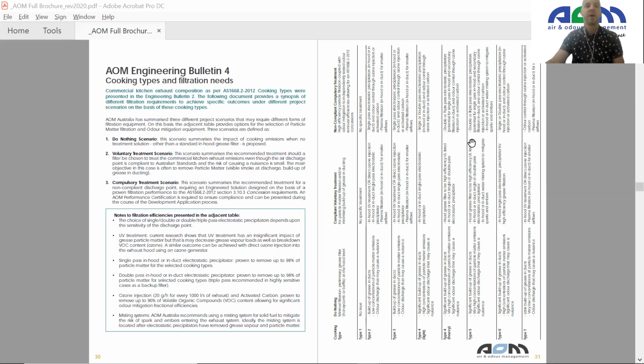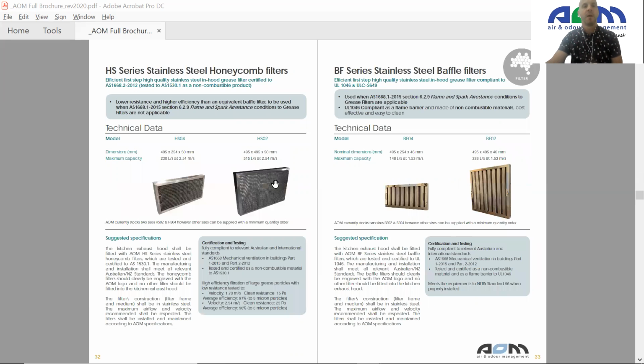So here you have this matrix that defines what type of filtration we would recommend for different cooking and different projects. First pages are our stainless steel honeycomb filters and stainless steel baffle filters. These are the standard filters that are equipped in our exhaust hoods and are available off the shelf as well. We do have other sizes that can be custom ordered.